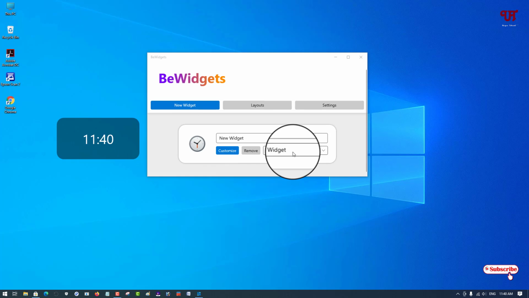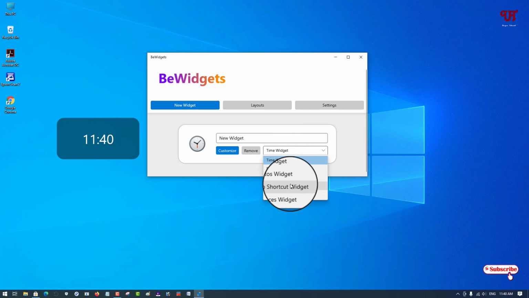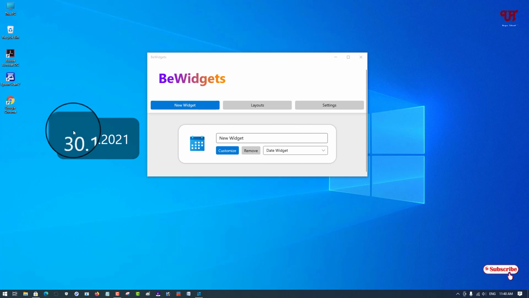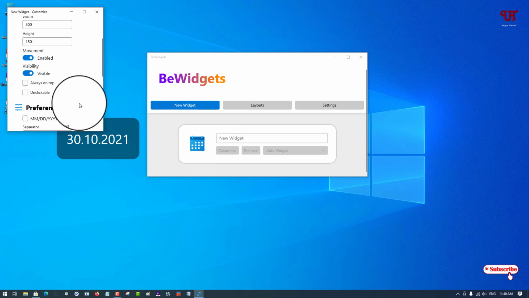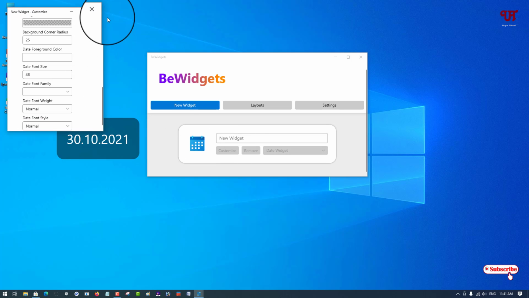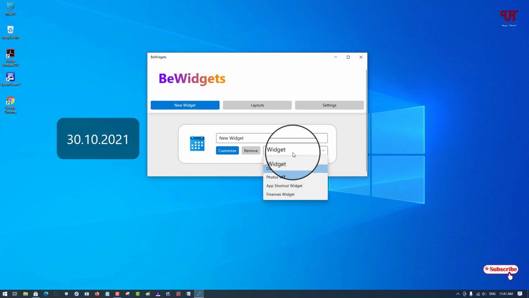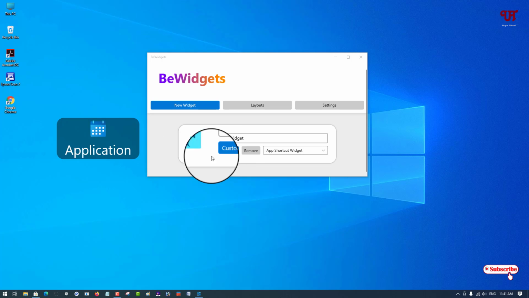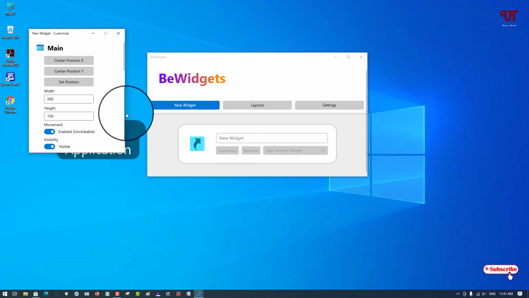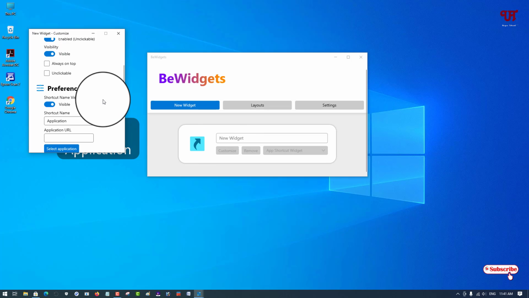Under the time widgets, if you click on it, there are some already available options like the dead widgets. If you select the dead widgets, it will turn to a dead, and you can customize it back again as per your needs. And say you want to add one custom widget, then you can choose the app shortcut widgets. After that, you can click on customize and scroll down below.